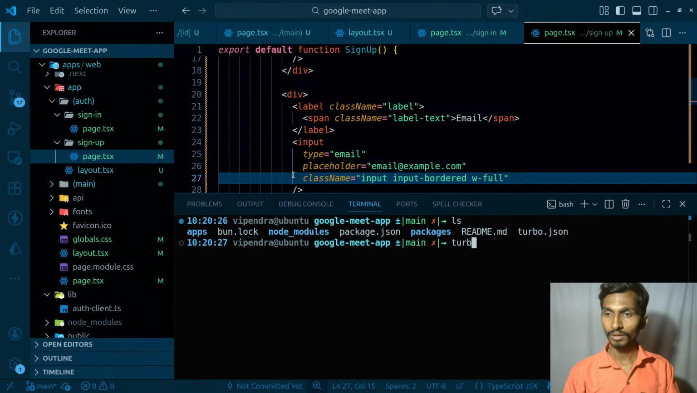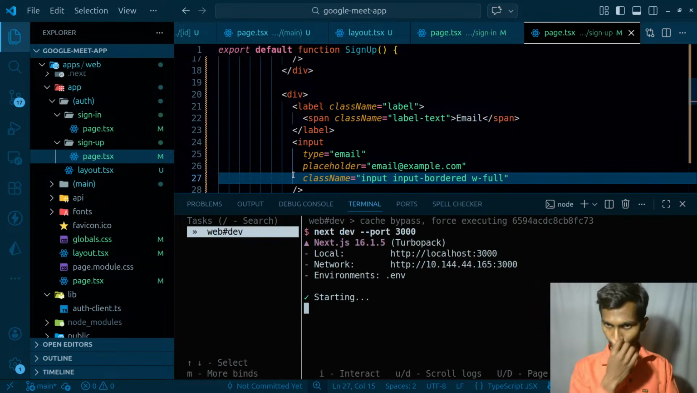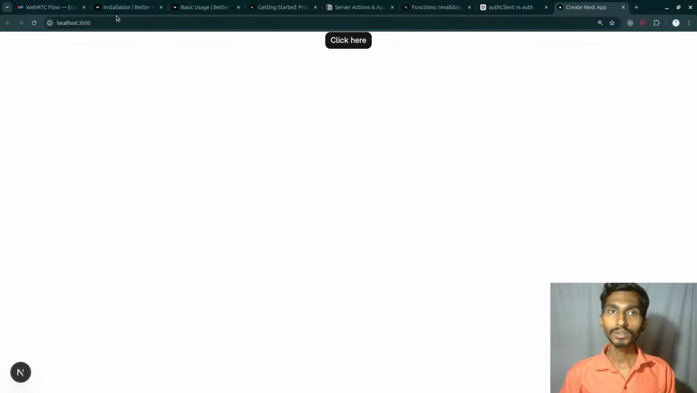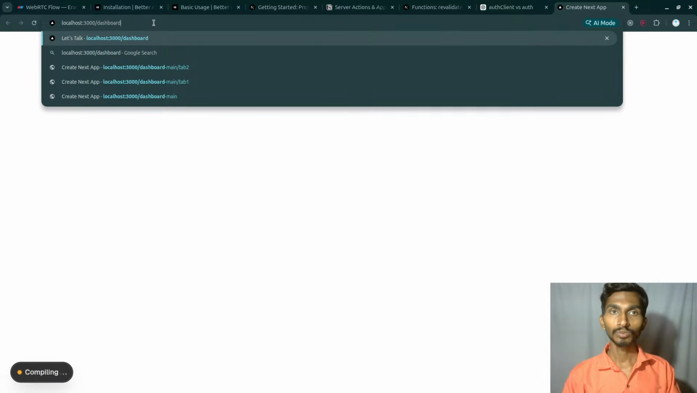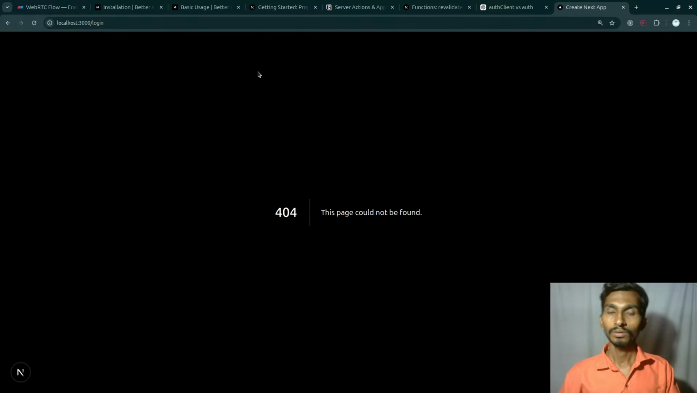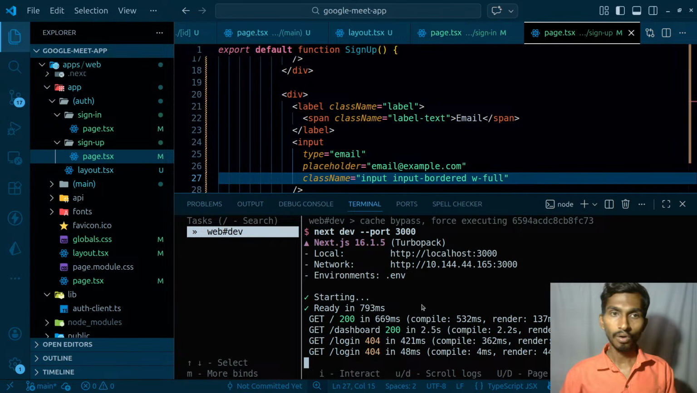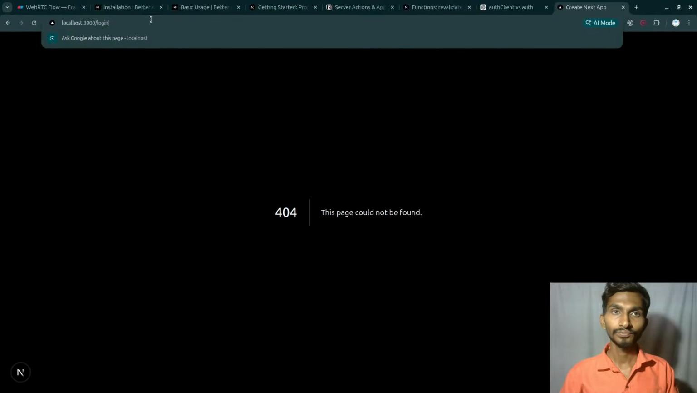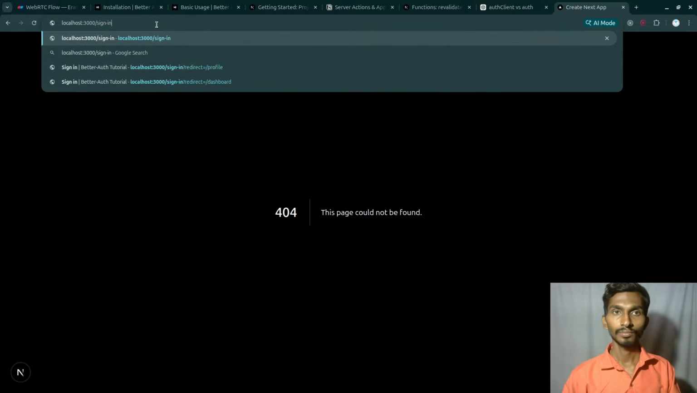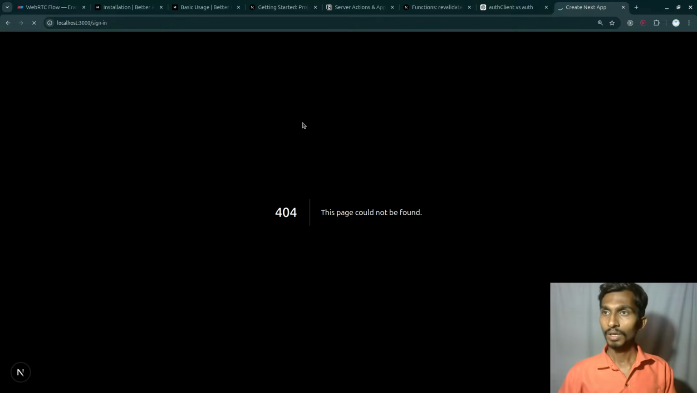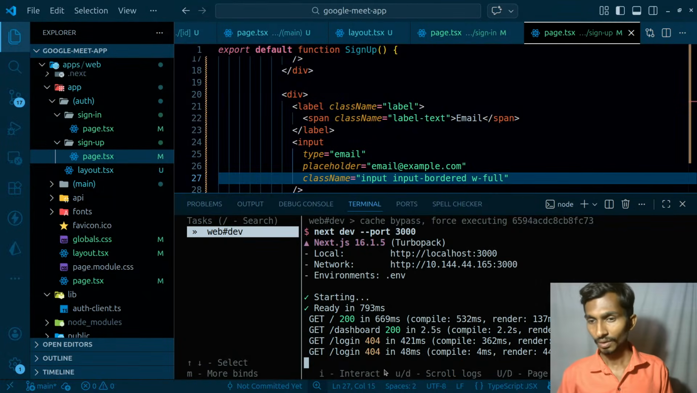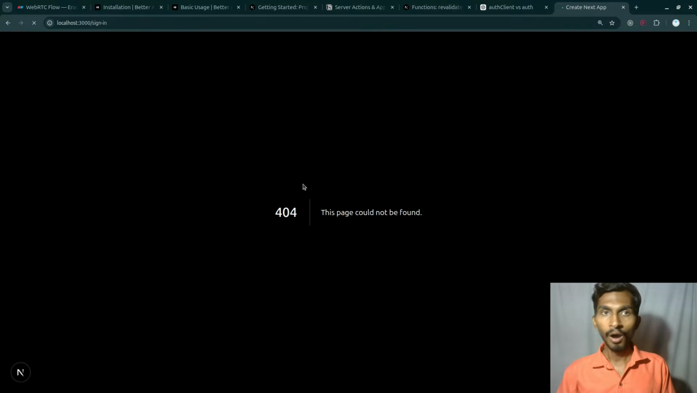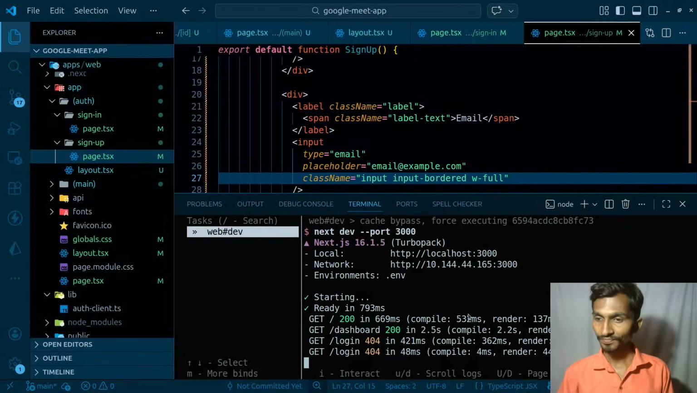ls and turbo dev. This is the home page, that's okay. Slash dashboard, or not dashboard actually, login. Well, that is actually sign in. How is this gonna look like? I think it needs to be compiled first of all, then I'm gonna be getting the result here. And let's see, it's just loading, still loading.